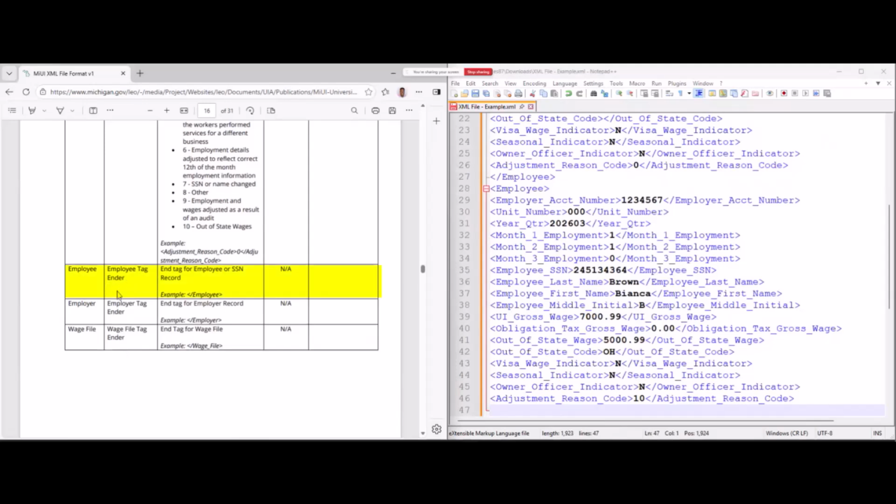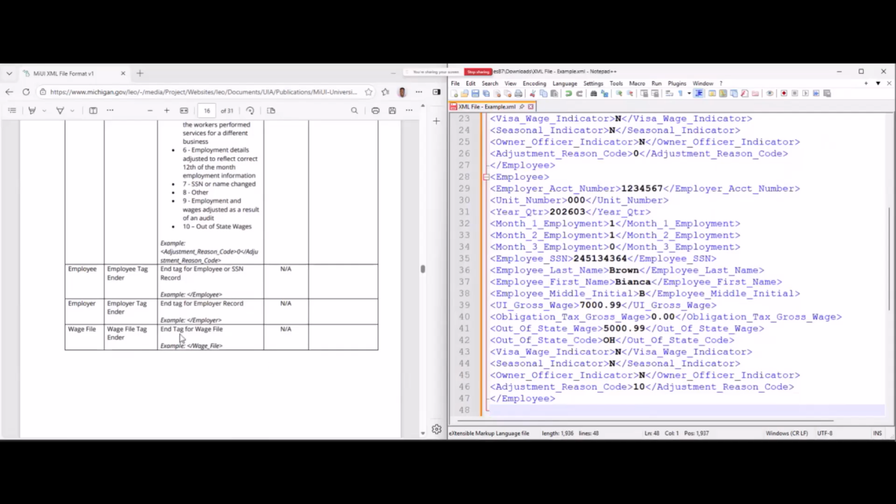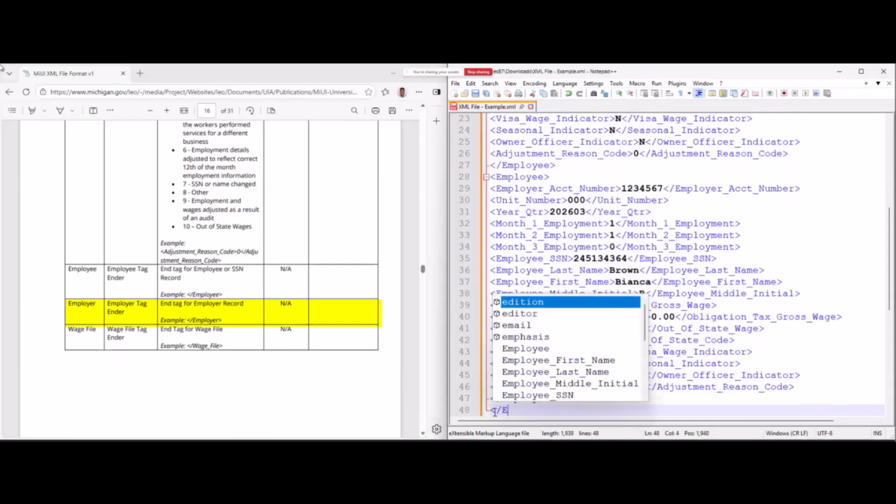Now that this employee has been completed, we can add the end tag for this employee. Now that this employer record has been completed, we can also add the end tag for the employer as well. Finally, we can close out the wage file altogether by entering the wage file end tag. Congratulations! We are now ready to submit our XML file.